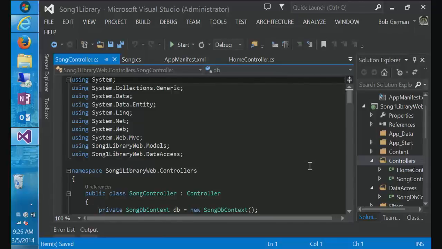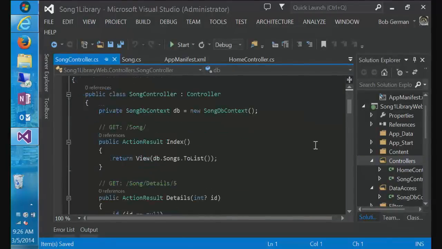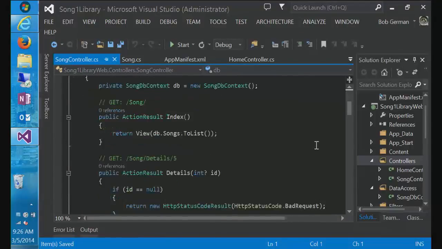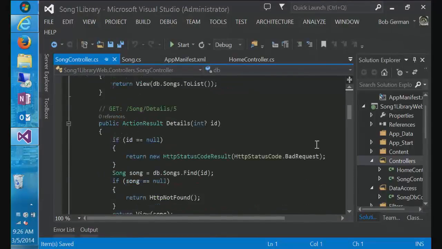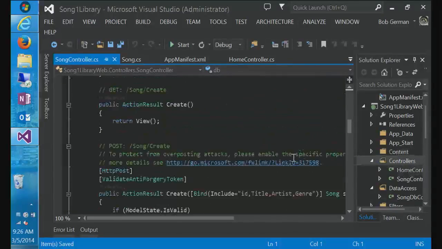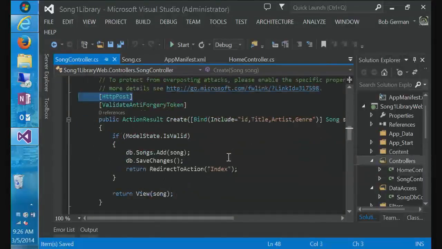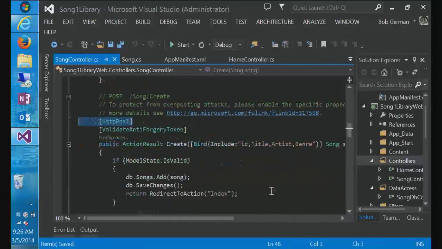And you can see here it's built out the controller for me. I've got all the CRUD operations, so I've got an index of my songs. I've got the details of a song. I can create them. Notice that it's actually going to decorate these also with things like a post. So this is when I create something, it's going to post back after I fill in a little form. And so that'll call this action method instead of the regular get one. And so it's basically done a lot of work for me.